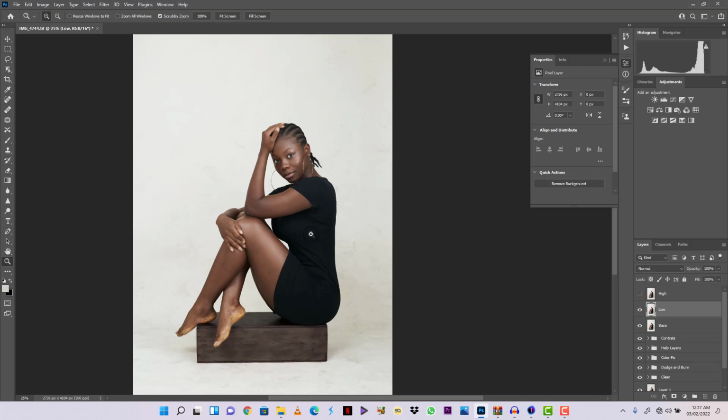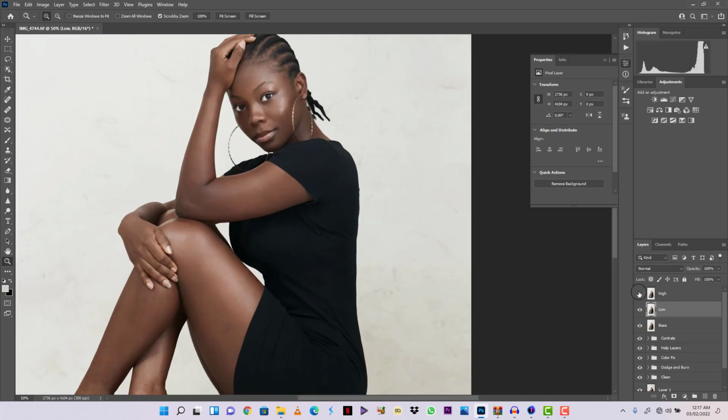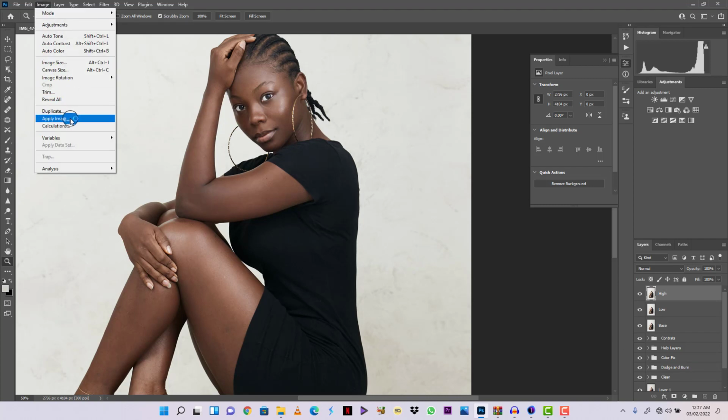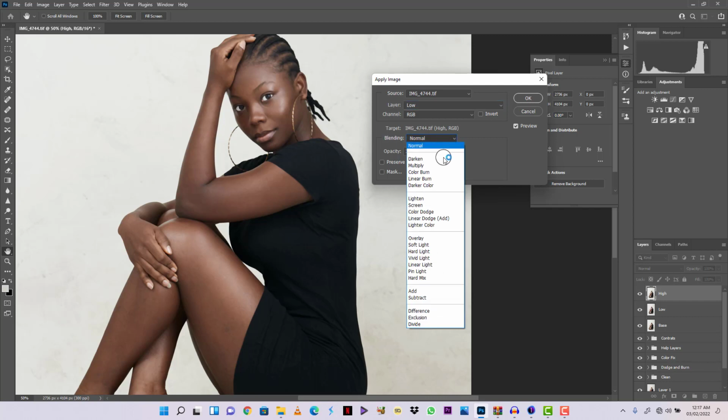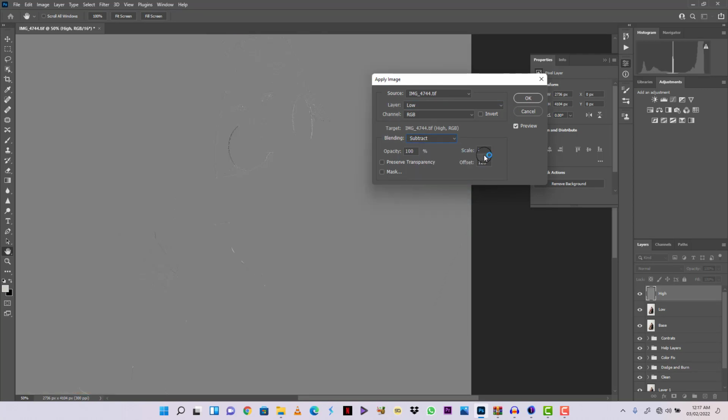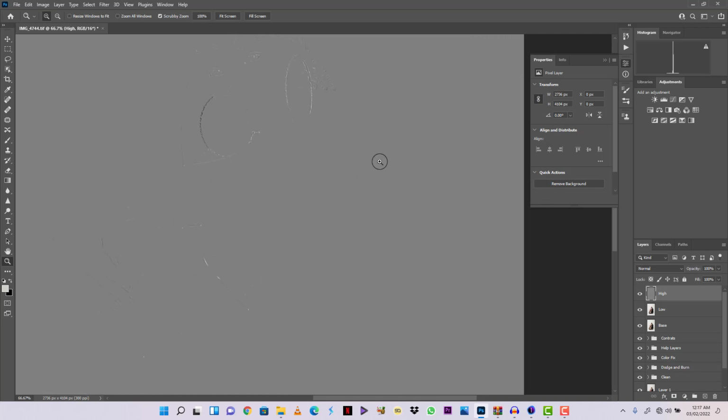Then once I'm done, I'm going to bring back our high layer and make sure I select the high layer, then go to image, apply image, and come to this layer panel and select low. Then for the blending, I'm going to select subtract. Then make sure your scale is 2 and your offset is 128 before clicking OK.